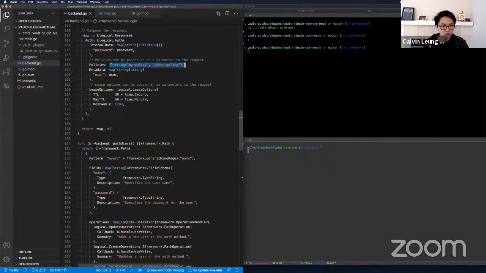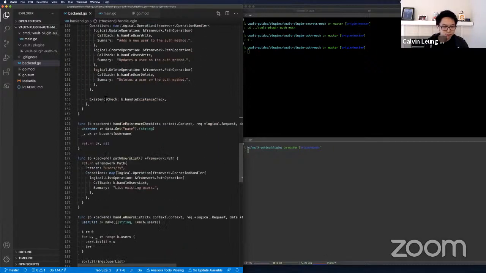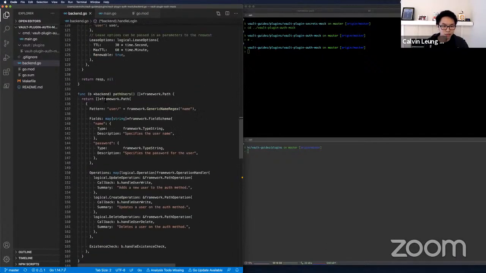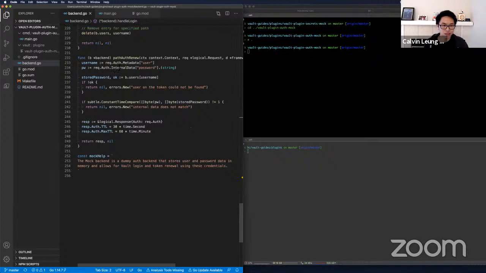And so we return this response back once everything is good to go. And then the other thing that we need to look at is the auth renew handler. This gets called by Vault whenever we do a Vault token renew against a token that is issued by this backend. Vault will know where to route the renewal request, and it'll hit this auth renew handler.